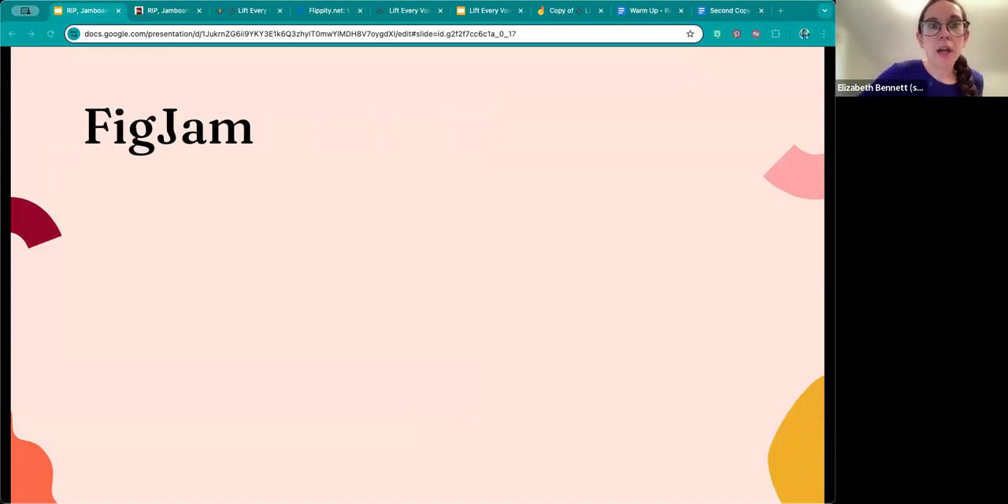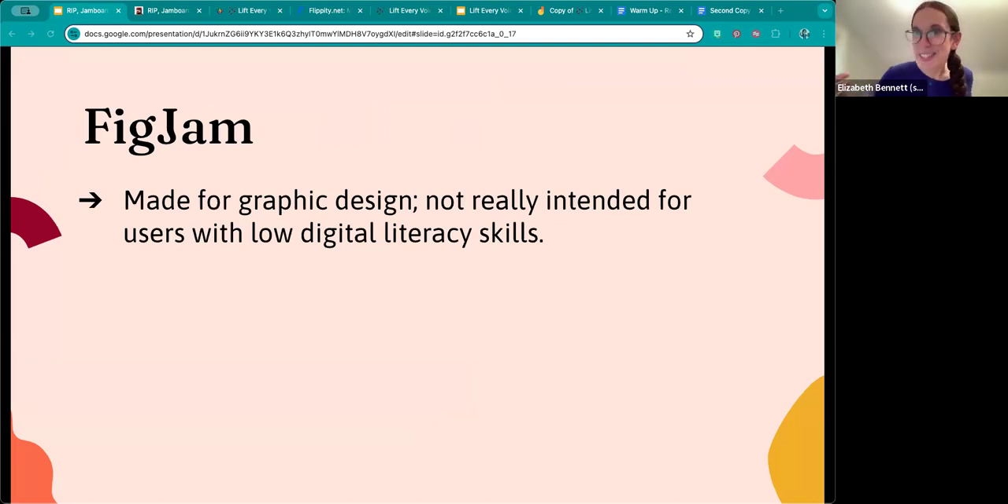All right, moving right along. FigJam, we saw this. It really seems like something that was made for graphic design. Not really a lot of thought was given to users with low digital literacy skills. So maybe not the best platform for having your learners interact with each other unless they have very high skills and they all have devices that are going to enable them to do all that zooming in and zooming out and adjusting everything that you would have to do.